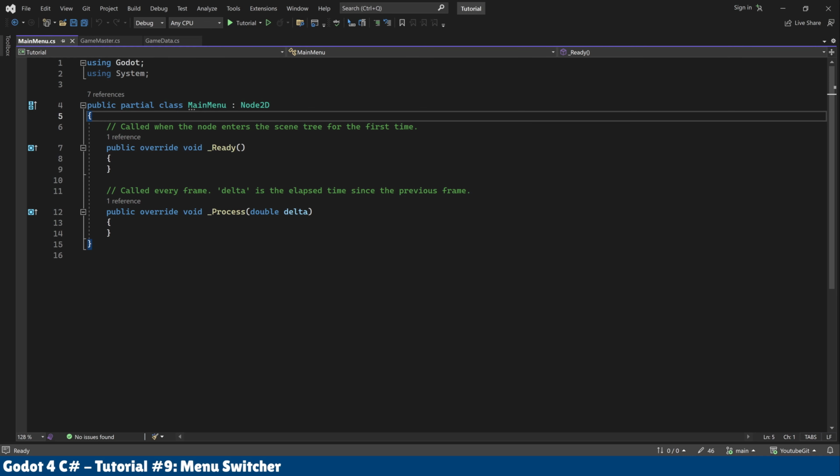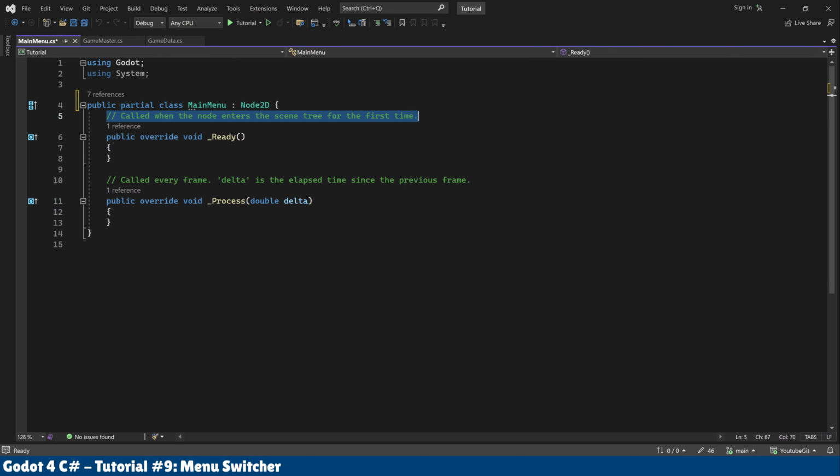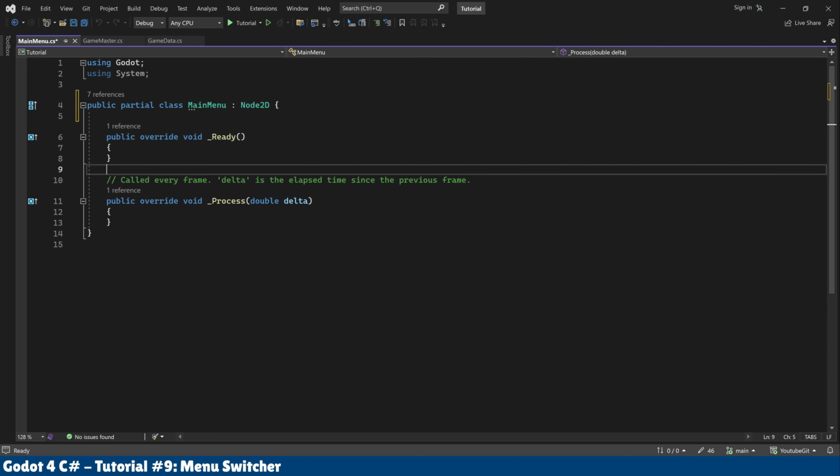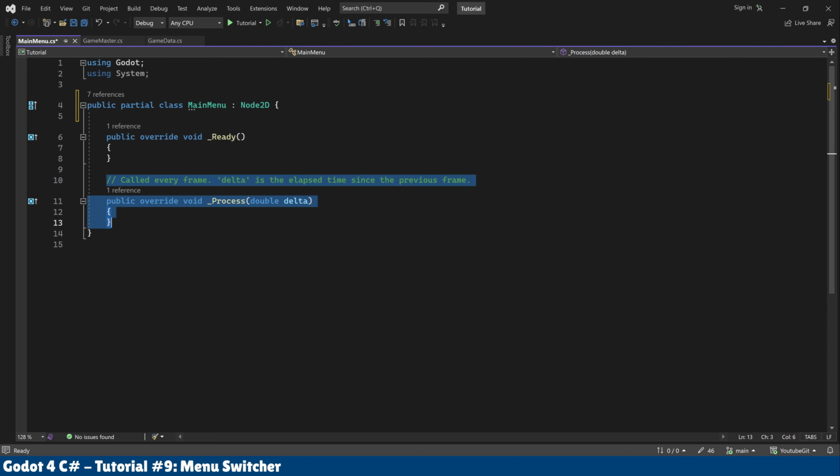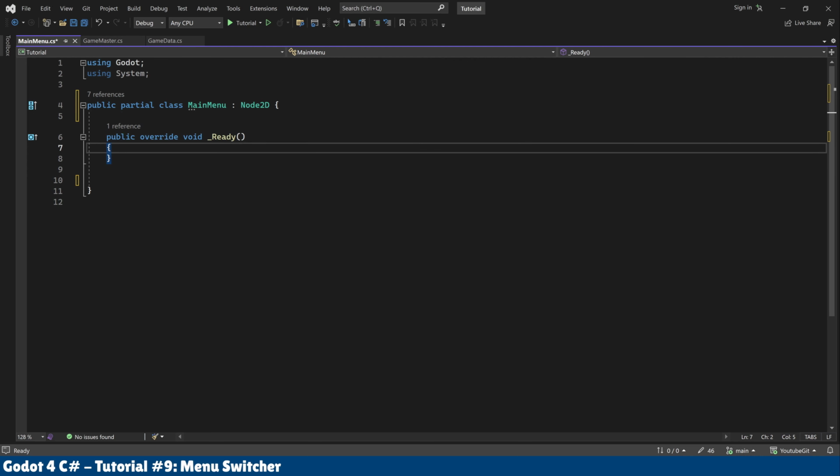Now to get started, as always, we're just going to clean up the template, get rid of the comments up there. We're not going to ever use process for our menus.